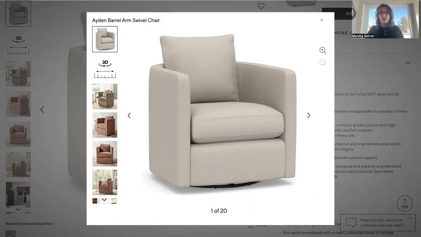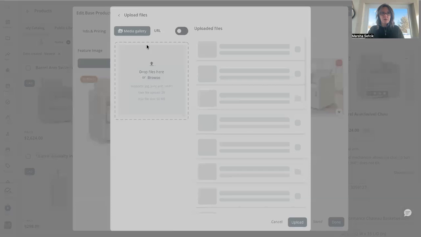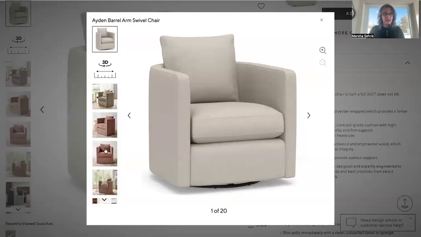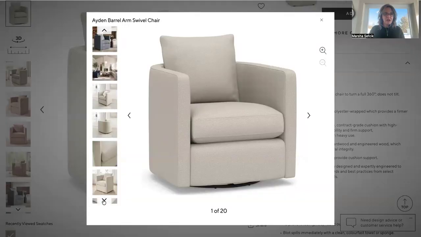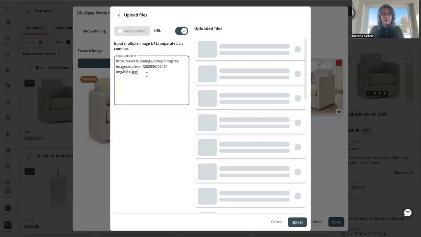So I'm going to come back to the Clipper, and I'm going to select images and I'm going to upload. I'm going to turn on the URL and I'm going to paste my URL. And I can do that multiple times. If I come back here and I want to get another image of that chair, I could do that. So let's say I want to get the backside image. I can right click, copy image address, and come back in and paste that. And then I can go upload.